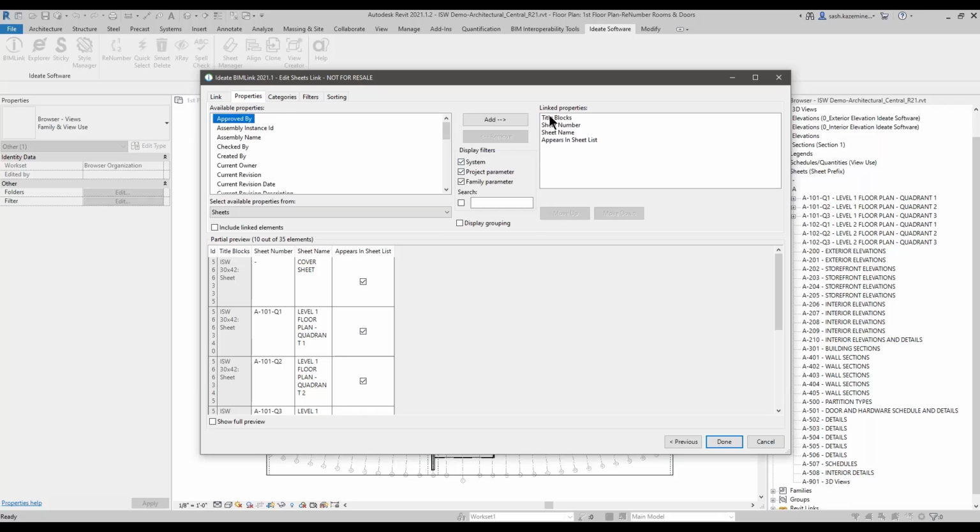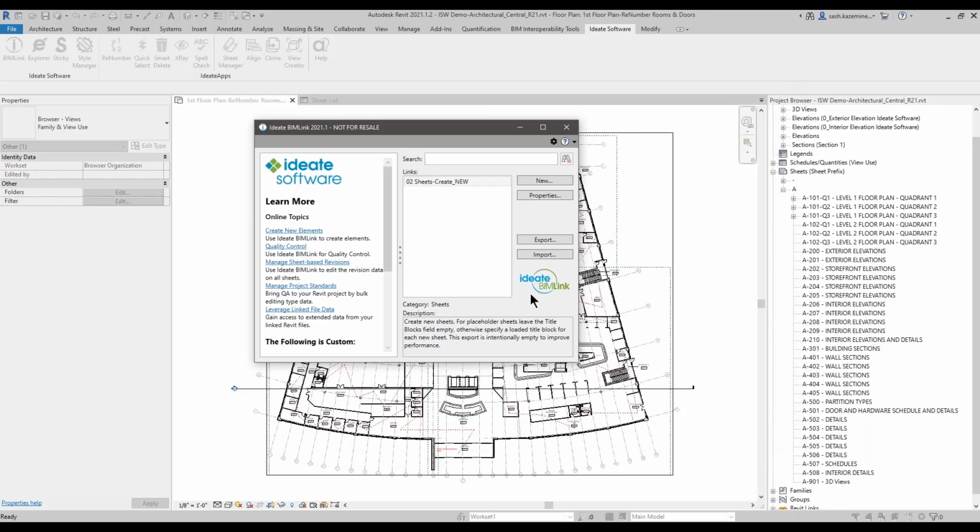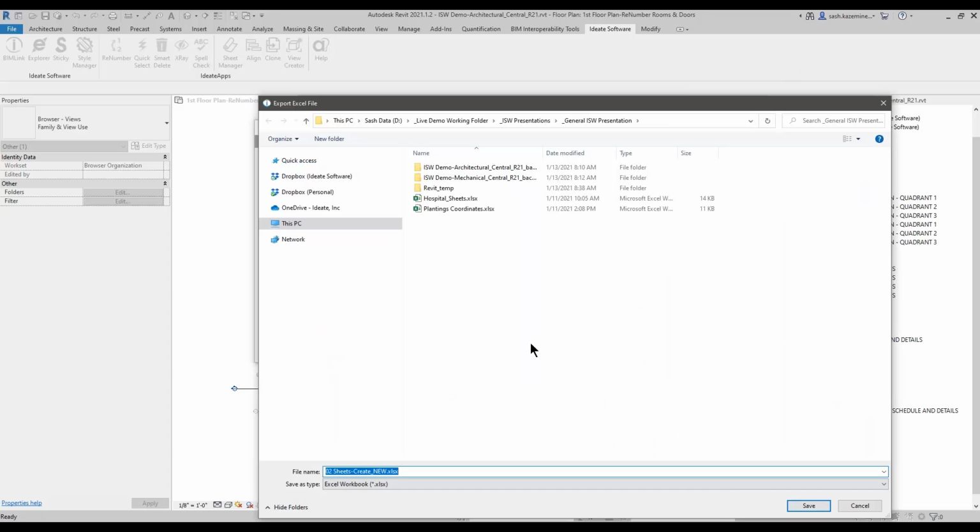If you need to add other bits of information, created by or drawn by or reviewed by or any of those types of parameters or any sort of custom sheet parameters, you can absolutely add that information now and take that out to Excel using BIMLink. For now, I'm just going to use this default setting over here because the goal here is just to create and show you the process for generating these sheets. I'll go ahead and hit done, and then I'm going to export this information out.